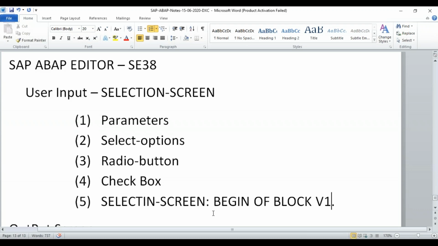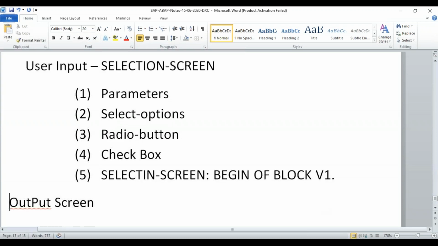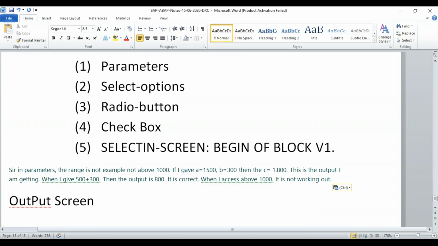No, Nitya, select options. Forget about the select options. Parameters, what you are doing is right. Okay, parameters. You forget about the select options, Nitya. Let me copy what Nitya is doing. What Nitya has given is the range, for example, not above 1,000.